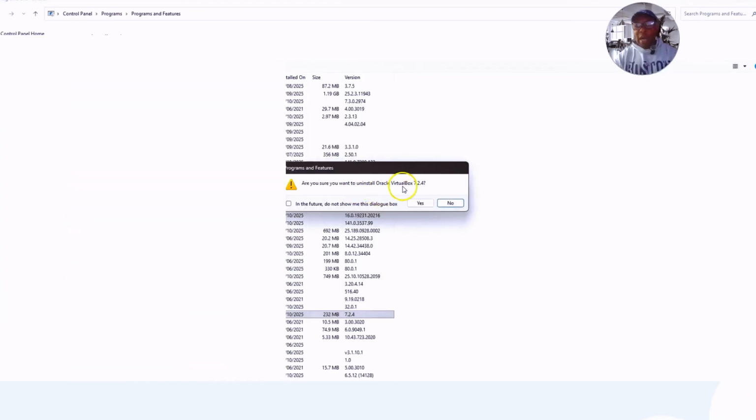For you to uninstall the particular one, you need to look carefully through the list. We want to uninstall Oracle VirtualBox. Then you select it, go on top and select uninstall. It will ask you, are you sure you want to uninstall Oracle VirtualBox? Then you select yes.